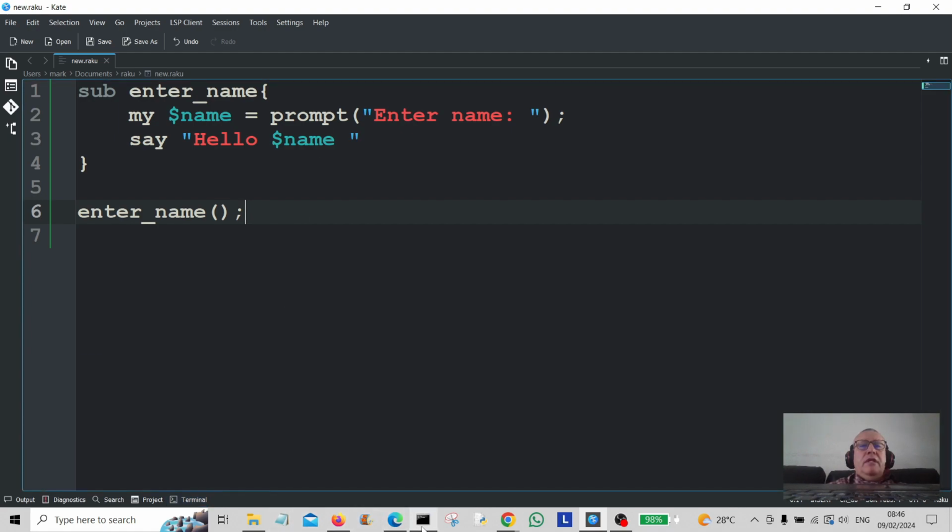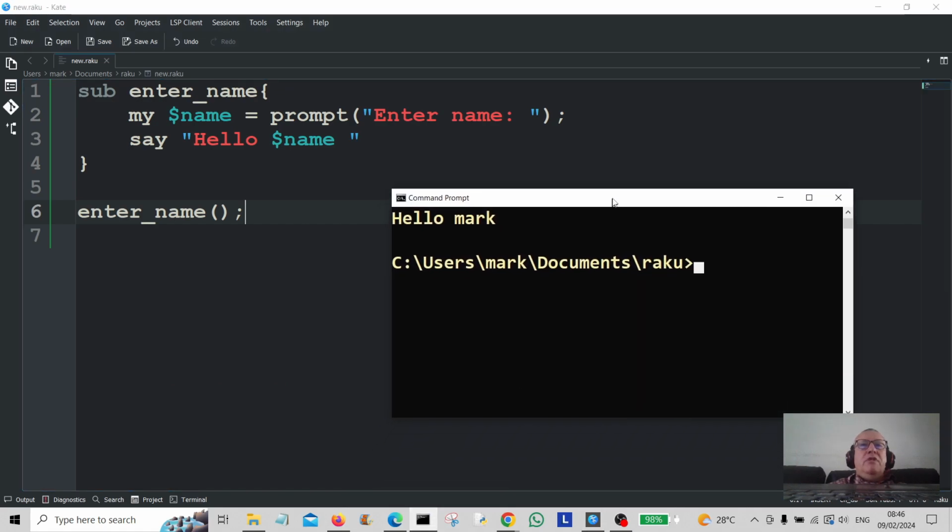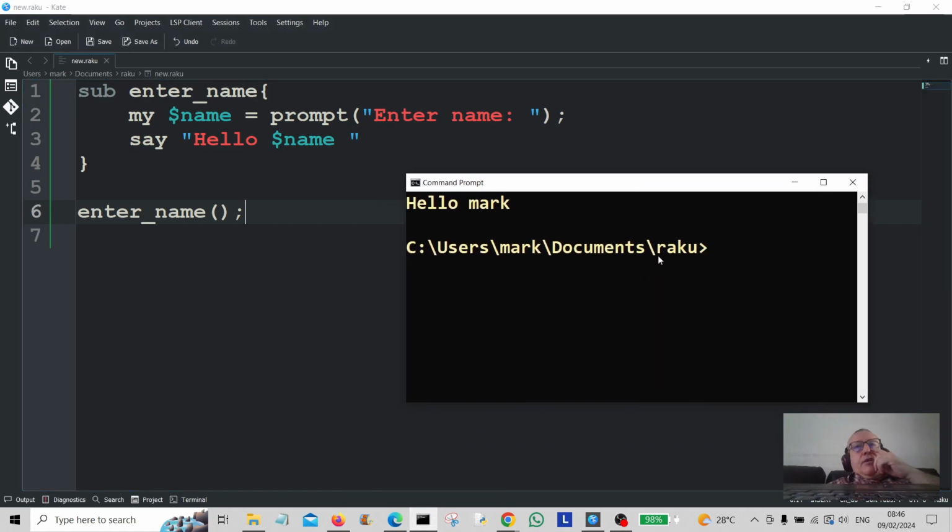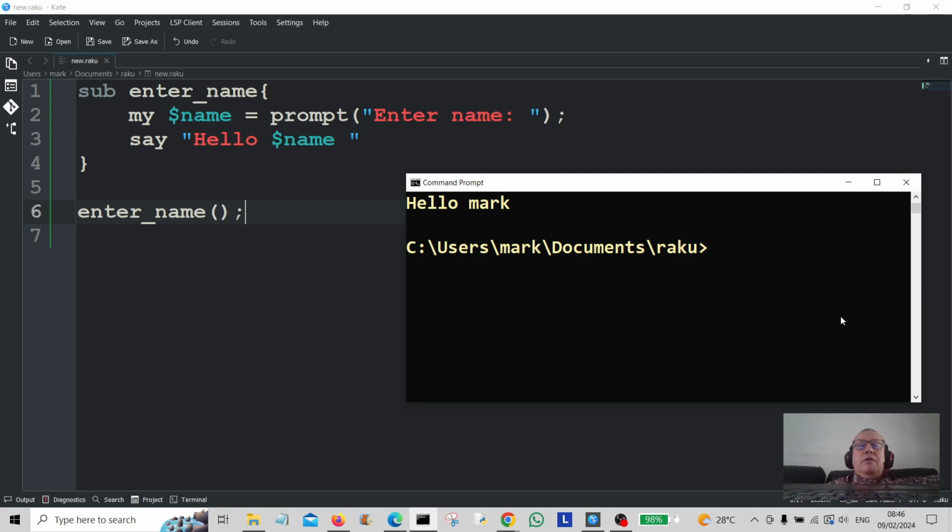So what I've done is I've opened up my DOS prompt in Windows, and I created a folder called Raku in my documents. And I've changed the directory there to documents Raku, so now I'm in the Raku folder here. So to run this, you simply type Raku and then the name of the program. So my program is called new.raku. It has the Raku ending, and hit enter.